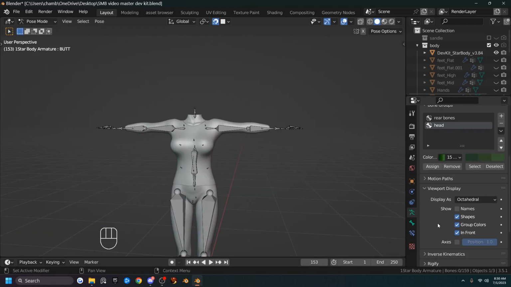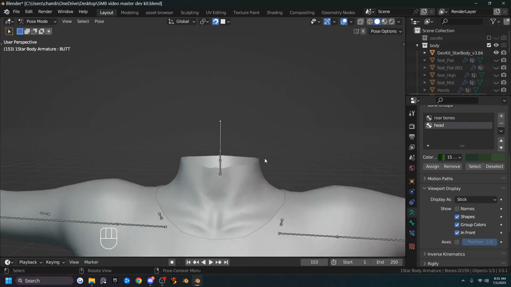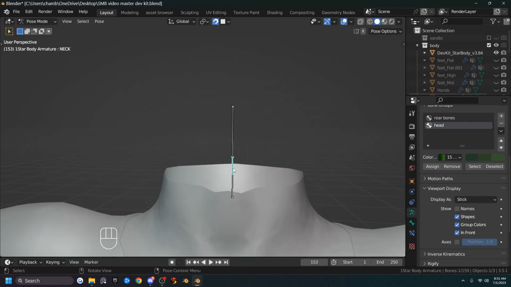And we can go down here. We're going to change our display as octahedral to stick. That way we can select these bones that are inside the other bones. So this little guy here. See, that's the neck volume bone.